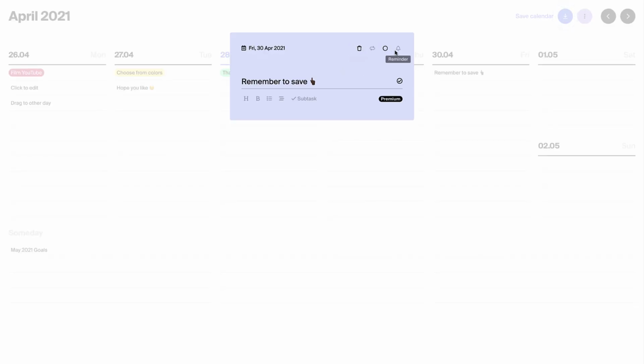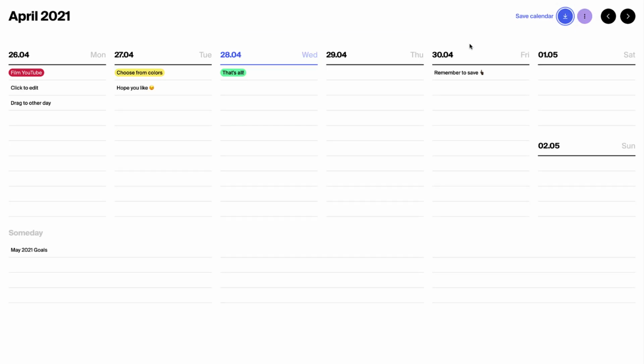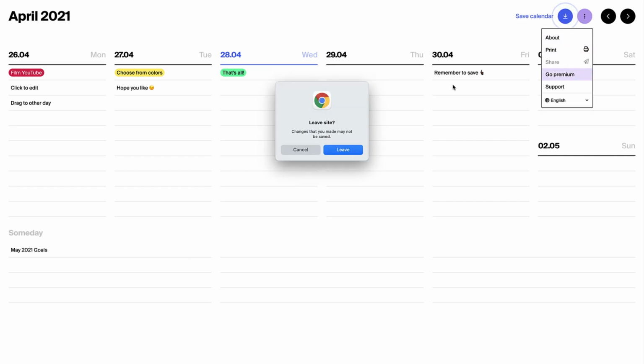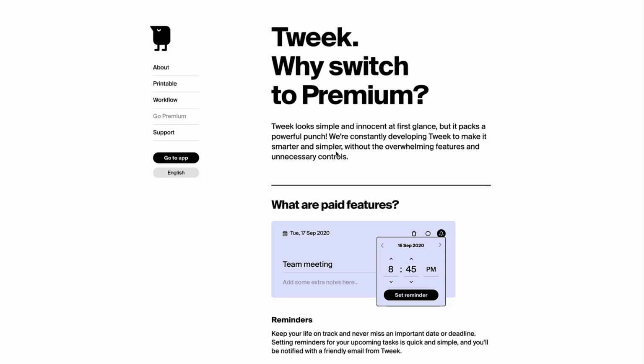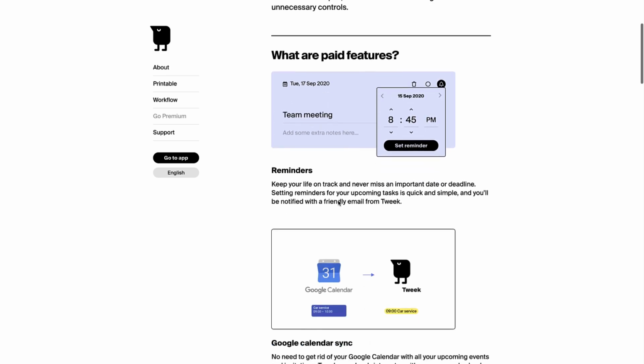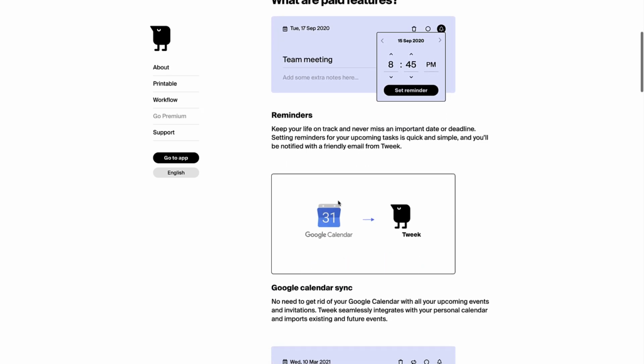Now, what's nice about this application is it's pretty simple. However, what I'd say is the premium is steep. It is a very basic application. So I'm going to give it a really low estimate of like a 5.5.